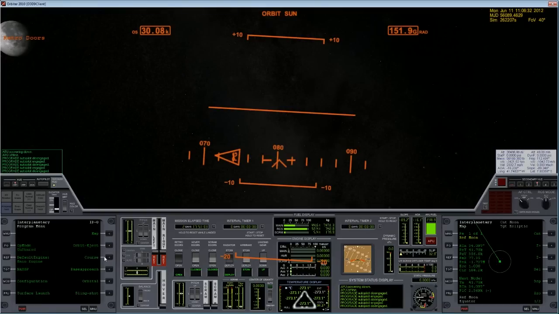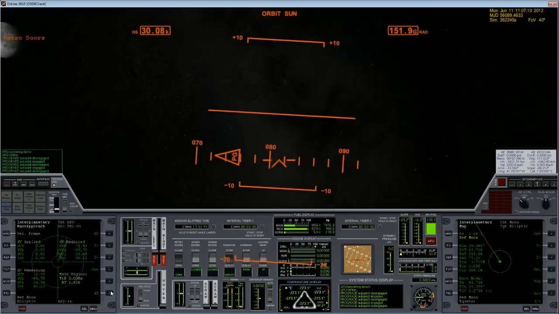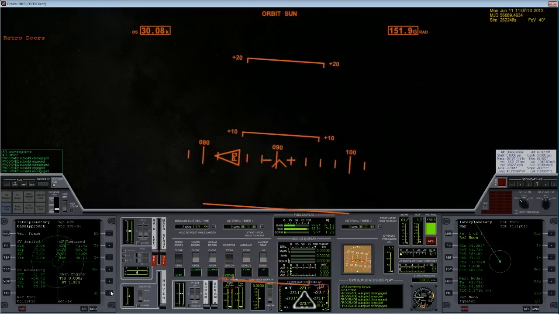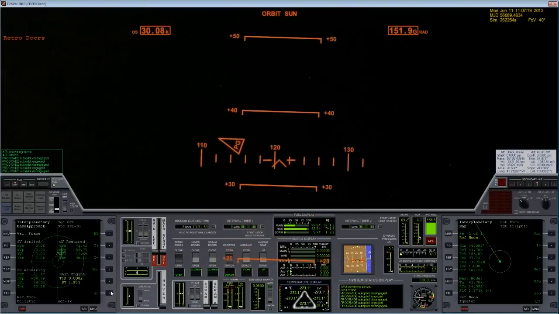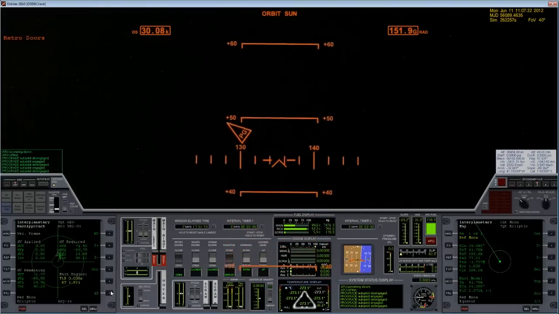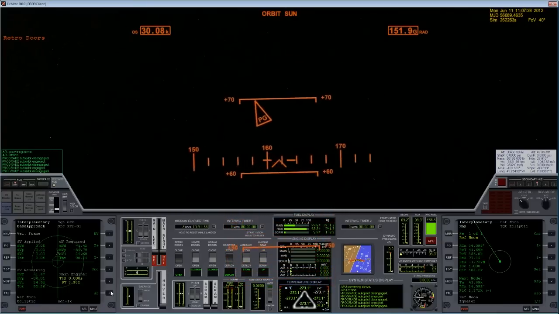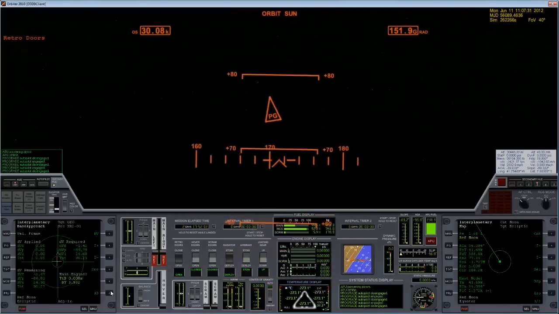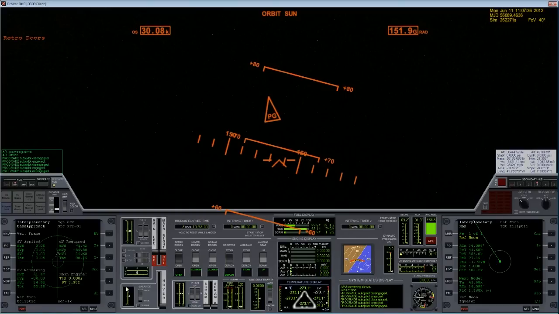Having a little technical difficulty here. Aha! Figured out my problem. Let's go ahead and rotate again. Alrighty, close enough. Let's go and auto burn it.